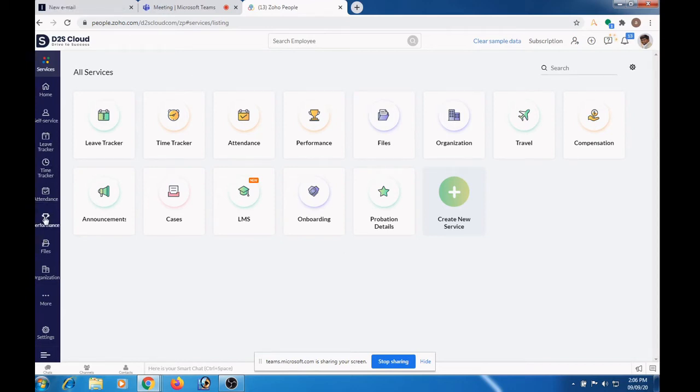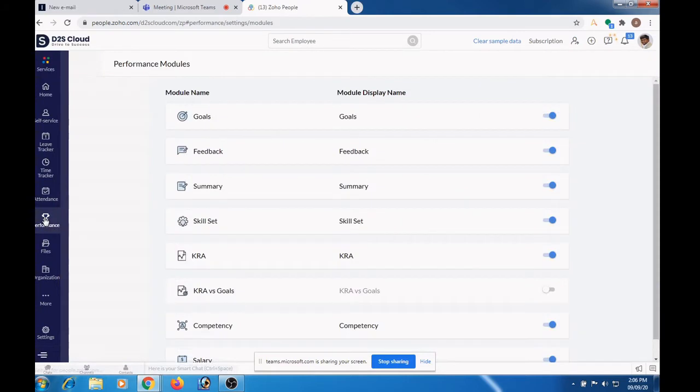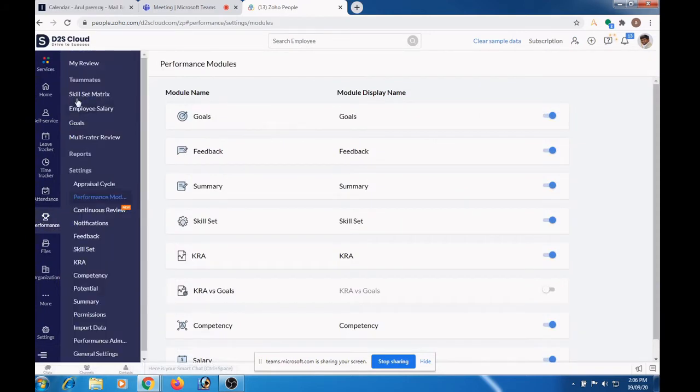So this is the performance module. This is one of the major modules available in Zoho People. Zoho performance management module provides you with various tools to measure and evaluate the employee performance. So under settings we can go to performance module.